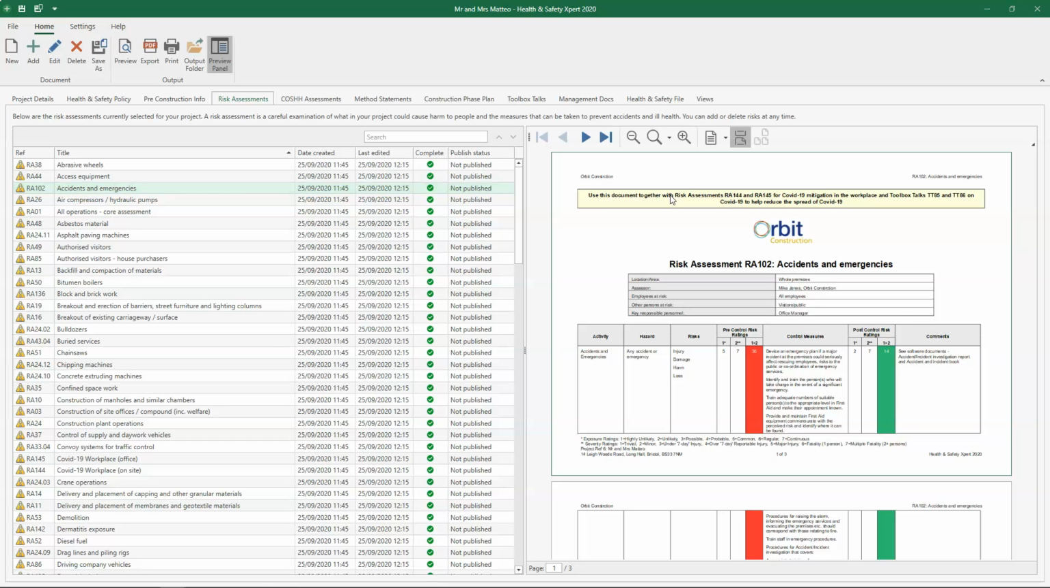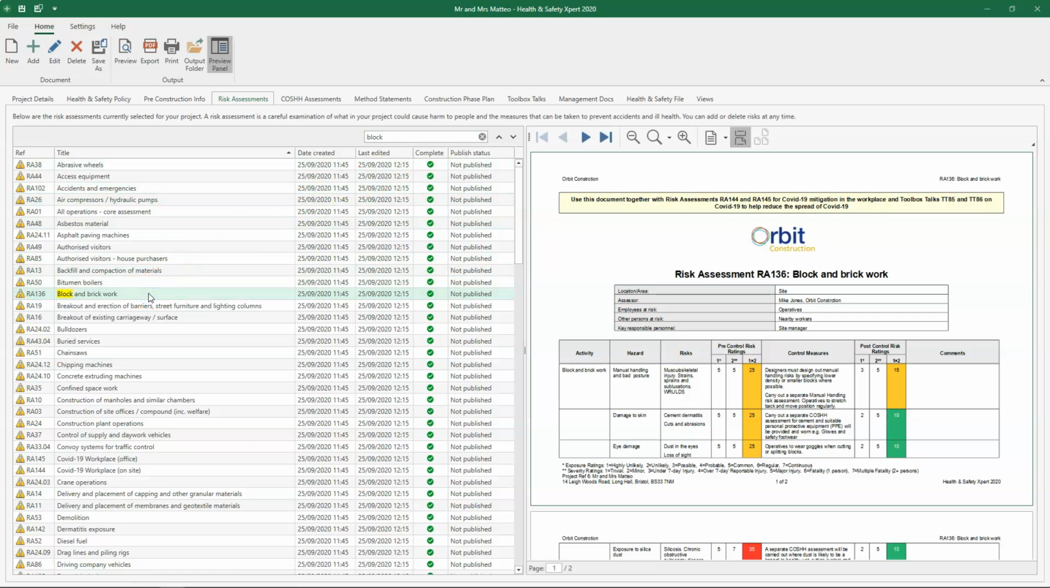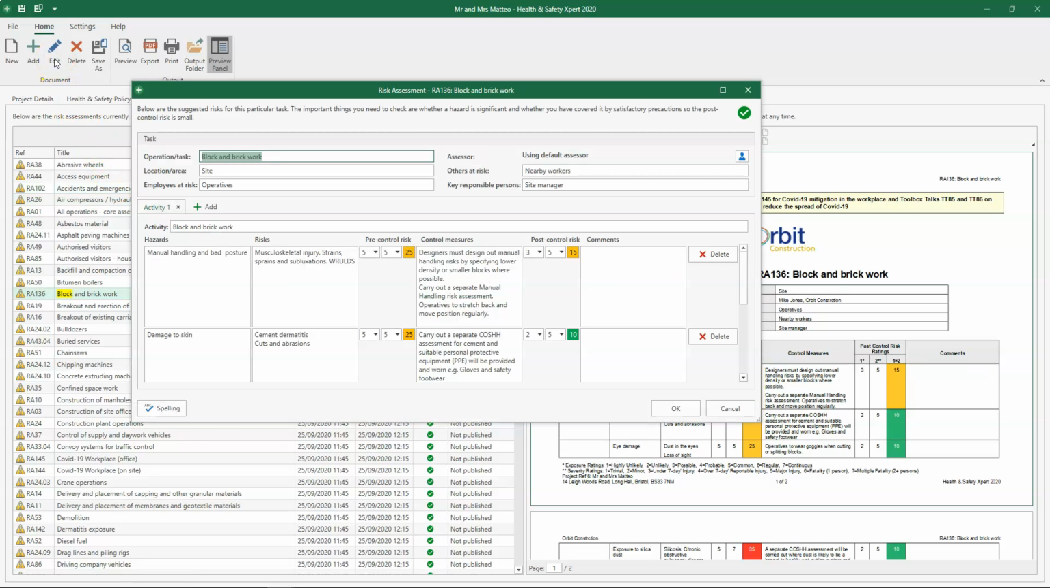If you're struggling to locate a particular risk assessment, you can type a keyword into the search box. The keyword will be highlighted where it appears in the title of any risk assessments. To edit a risk assessment, click on the risk assessment to select it. Then click Edit on the toolbar at the top of the screen. Alternatively, you can double-click on the risk assessment to edit it.